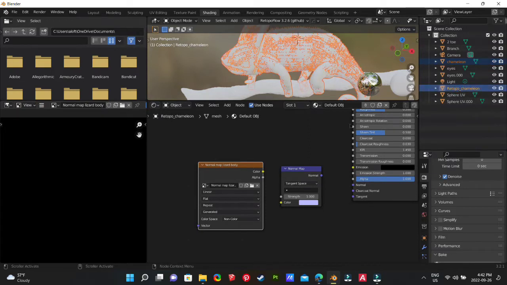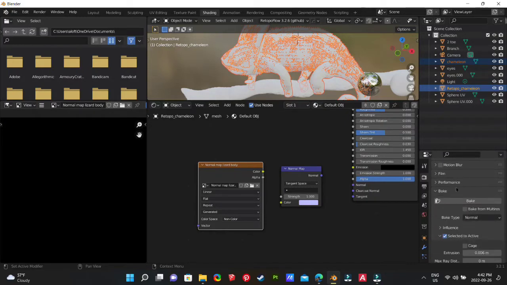But here we're going to select the high poly mesh first. When you're doing normal maps, always select the high poly mesh first, then the low poly mesh. You press the second one by Control Select. Now we're ready for baking. You do have to have your image texture box selected before you press bake.